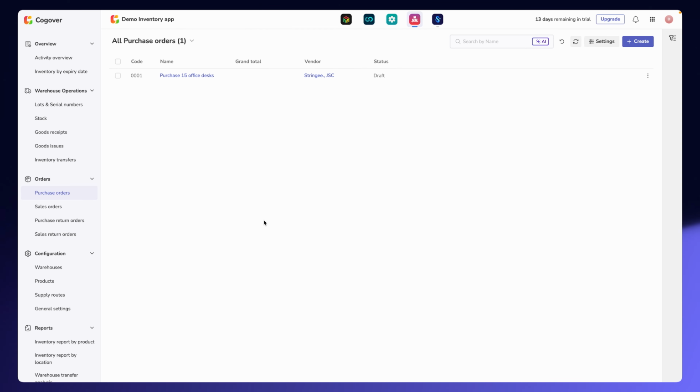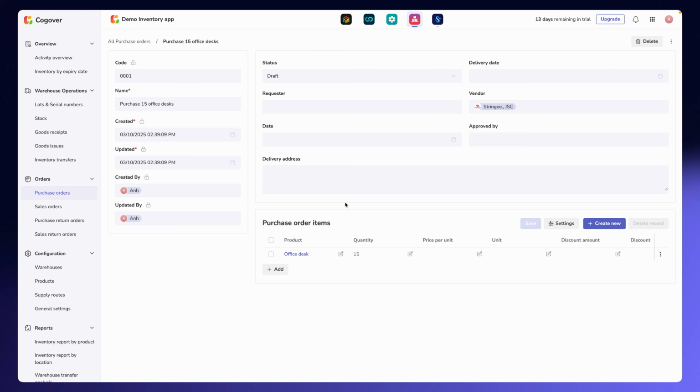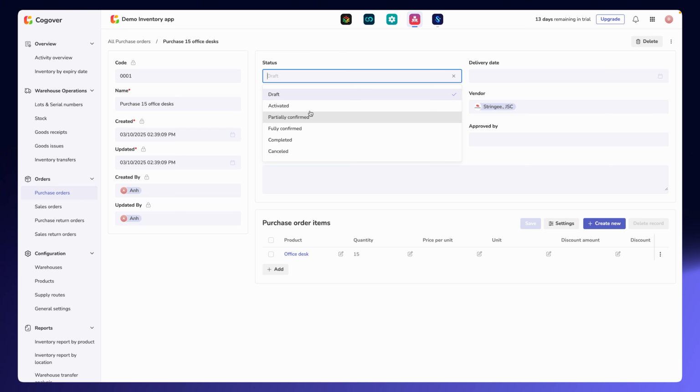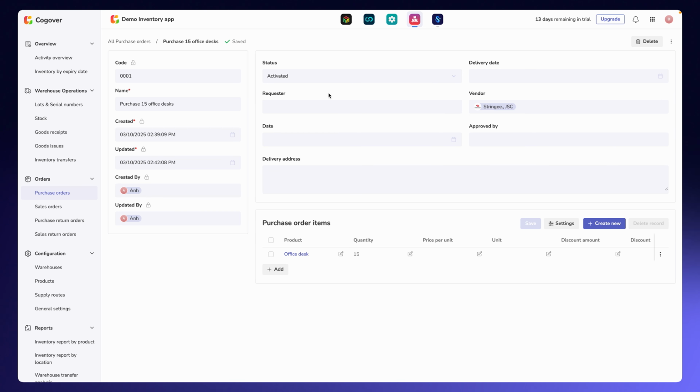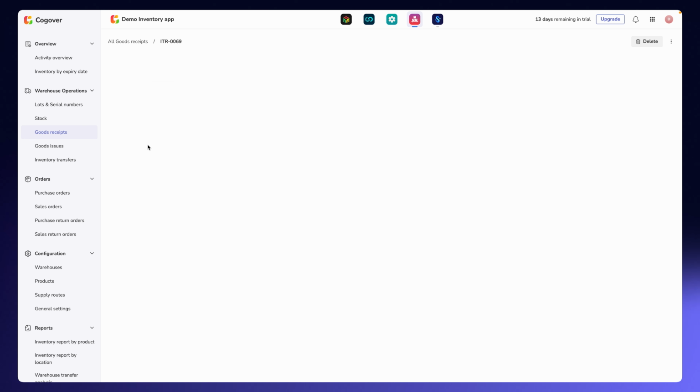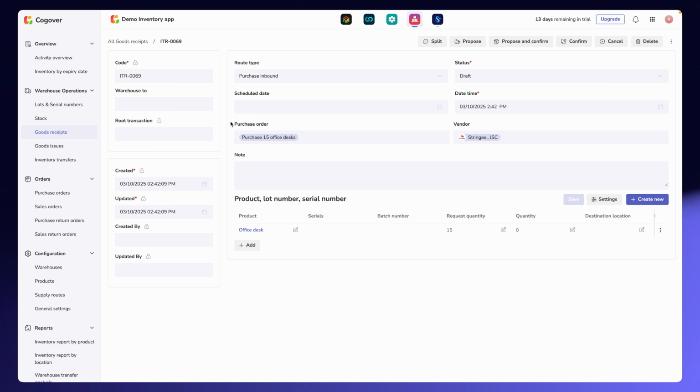Similarly, when the purchasing staff creates a purchase order, for instance, an order to purchase 15 office desks, and transfers the purchase order to the activated status, the system will automatically generate a corresponding goods receipt order. Within this receipt order, you can immediately identify which purchase order it is associated with. Subsequently, proceed with the standard steps.